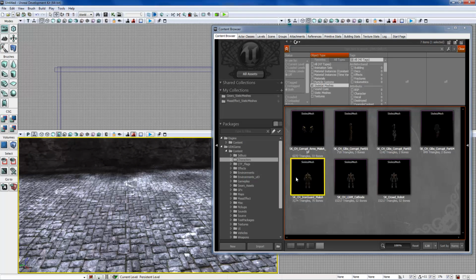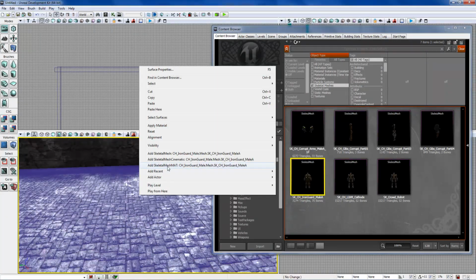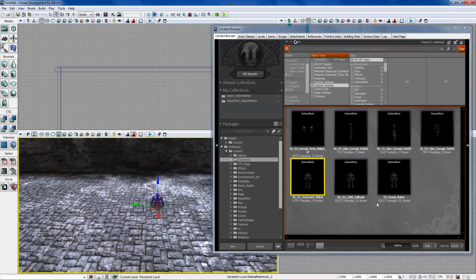I'll actually set up one guy right now just to demonstrate. And what we can do is either grab him and drag him in like a static mesh, or just right click and add a different kind of actor. They're all pretty much the same. They don't make a big difference for machinimas. So I'll just add the normal one.